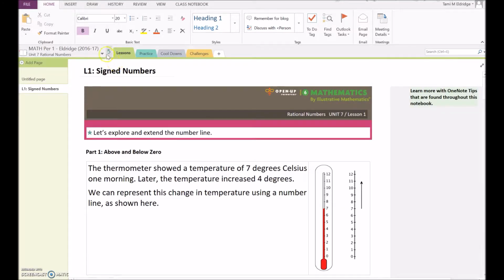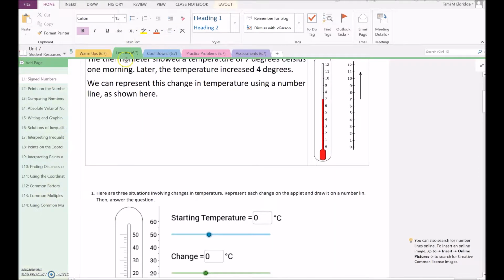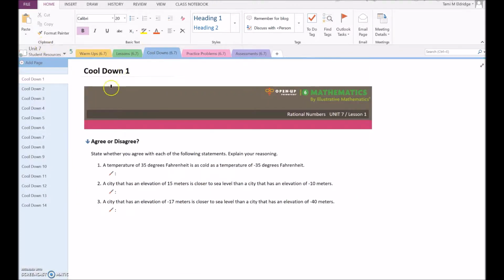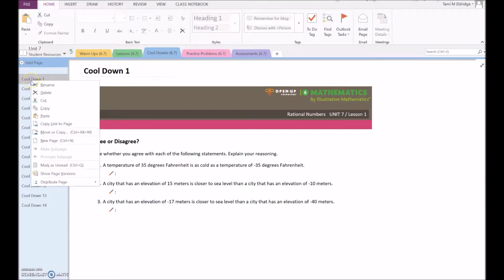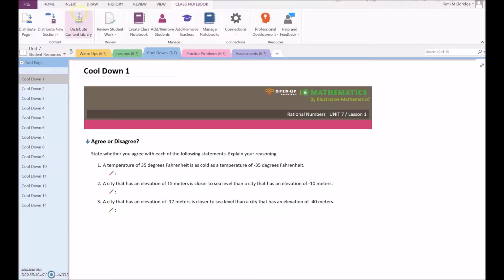Okay, I'll also want to load the cooldowns for students, so I'll go back to my Unit 7 teacher book. I'll go to cooldowns. This is in the student resources, and it'll be lesson 1, so cooldown 1. And I'll go ahead and show the other way. I like to right-click, but you can also distribute a page by going to Class Notebook and Distribute Page.